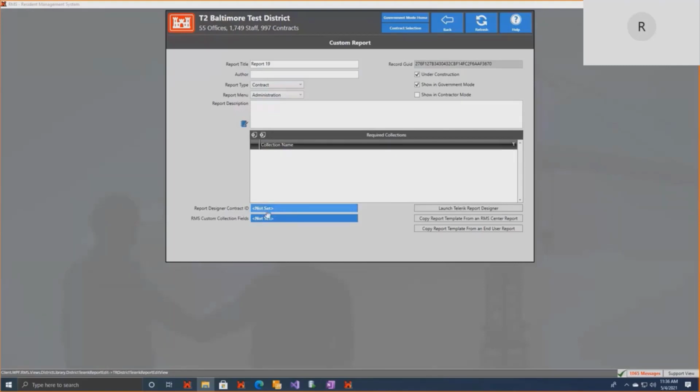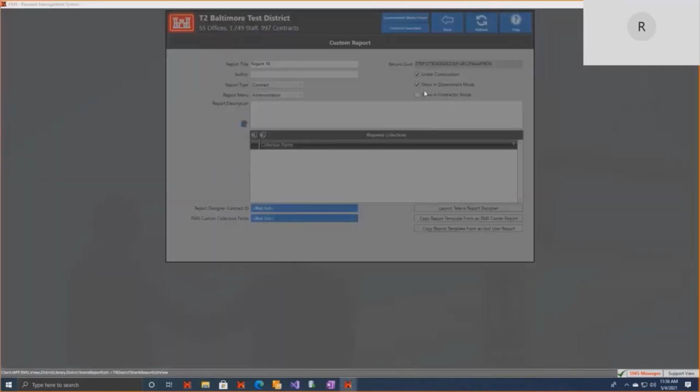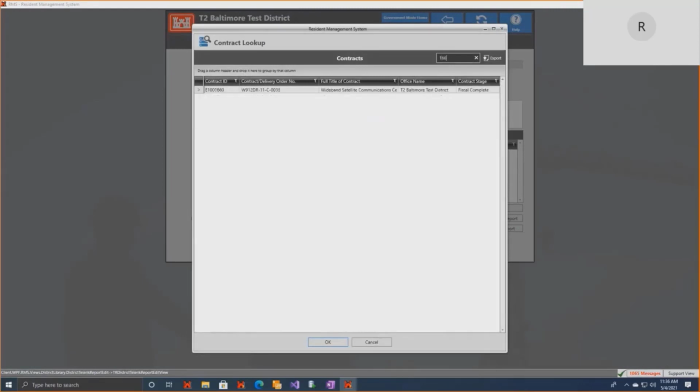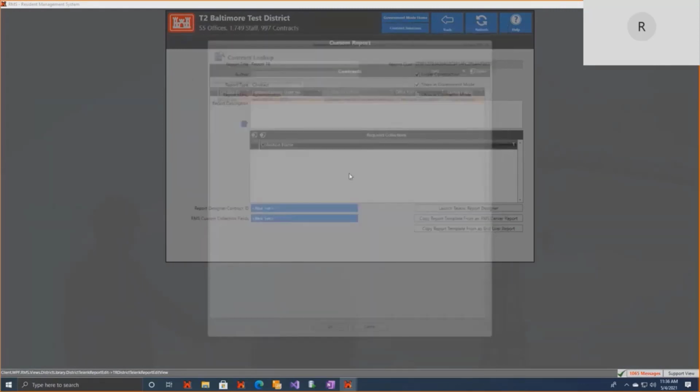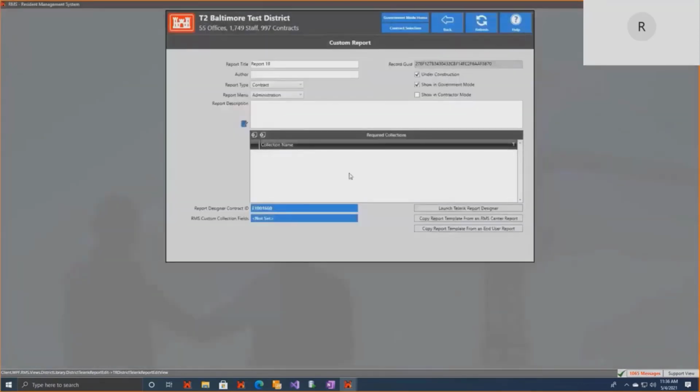And this field here just indicates what report you want to run data on while you're designing that report. It doesn't specify the report or the contract where that report runs. This will actually go into all the contracts.